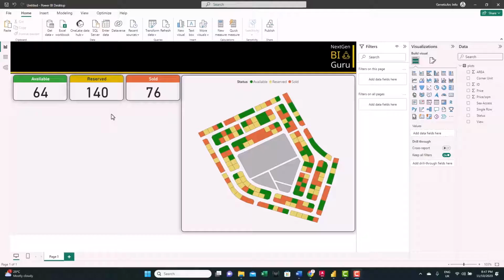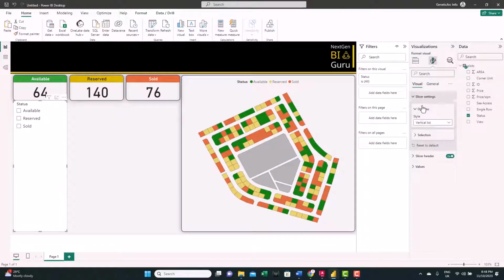Next, let's add the filters to be able to filter this map and the numbers. Let's start by adding a slicer for the status. So we will use the default slicer from the visuals, and we'll feed to it the status. Let's format this, make the slicer settings, and instead of vertical list we're going to use tile, and we can put it across here below. We can also format it by removing the slicer header.